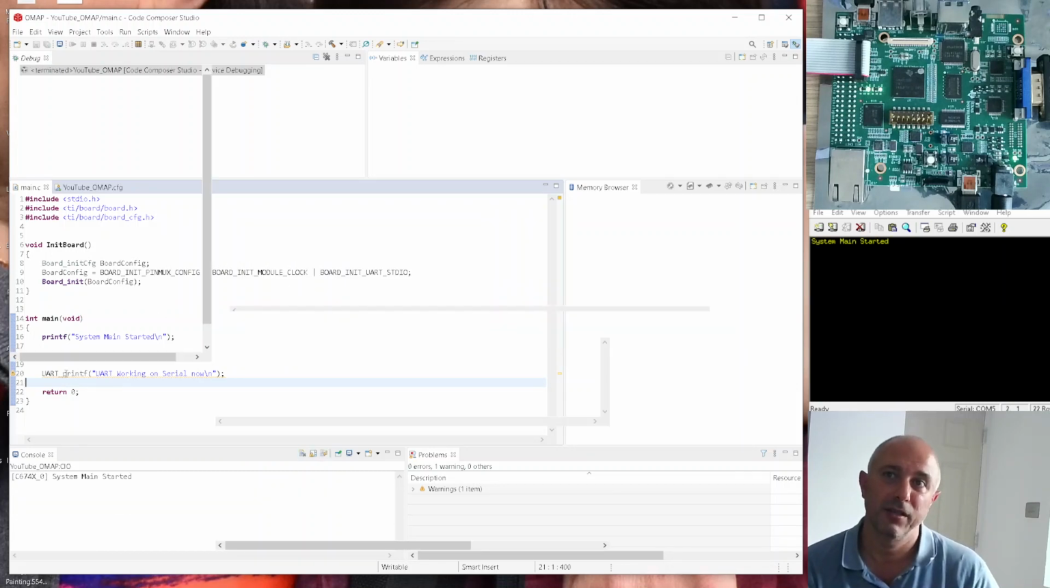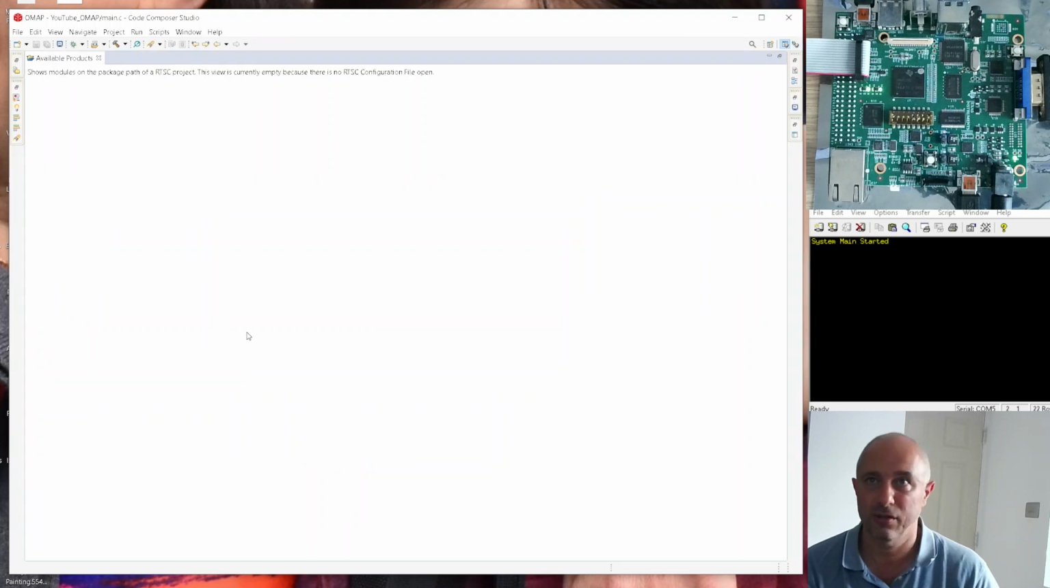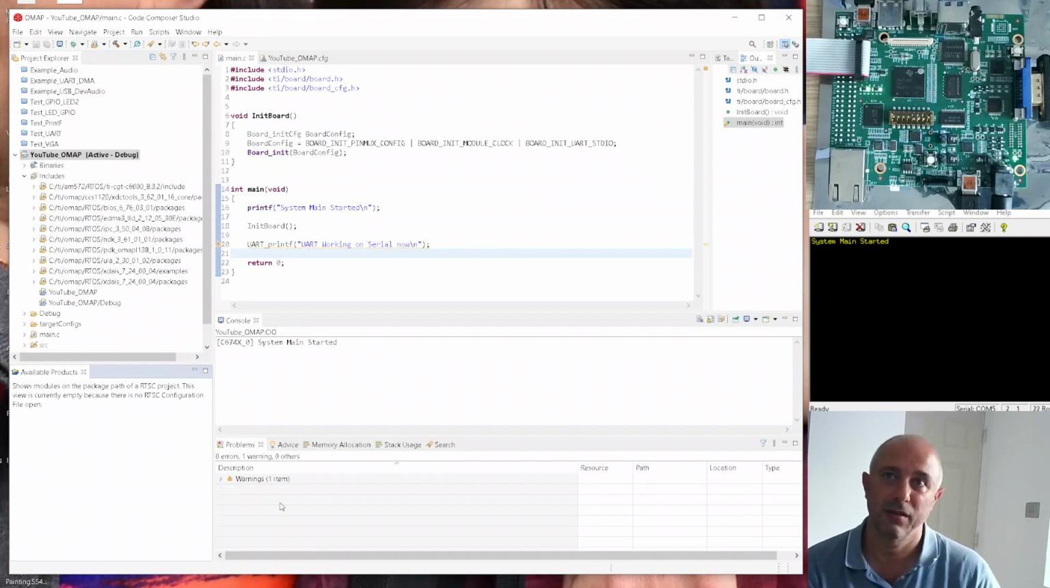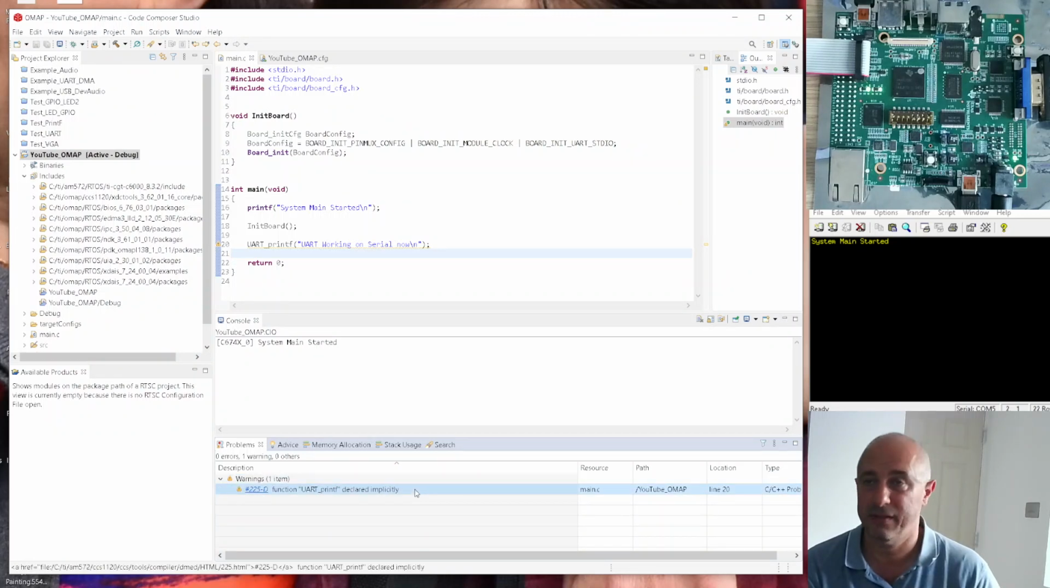UART printf is something that should really work and is a standard thing to do. But the problem is, I just noticed this one warning, and that explains it all. UART declared implicitly, which means you're trying to use something, but you haven't told us what the library is. Although the library would work, we need to reference it from here.